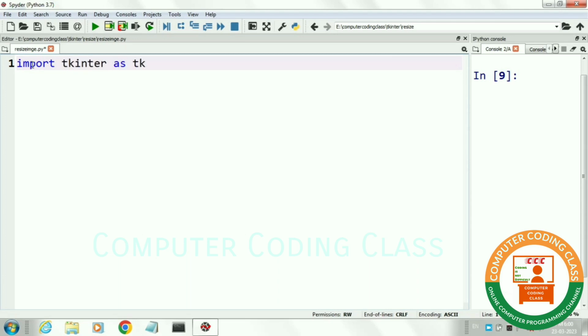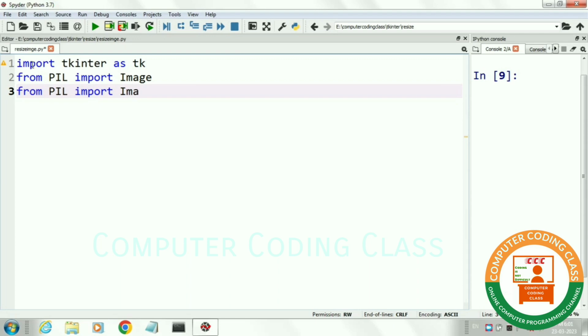First of all, we will import the Tkinter library as tk. Here tk is an alias for Tkinter. Next, we will import the Image and ImageTk classes from the PIL library package. Next, we will create a frame for our project.